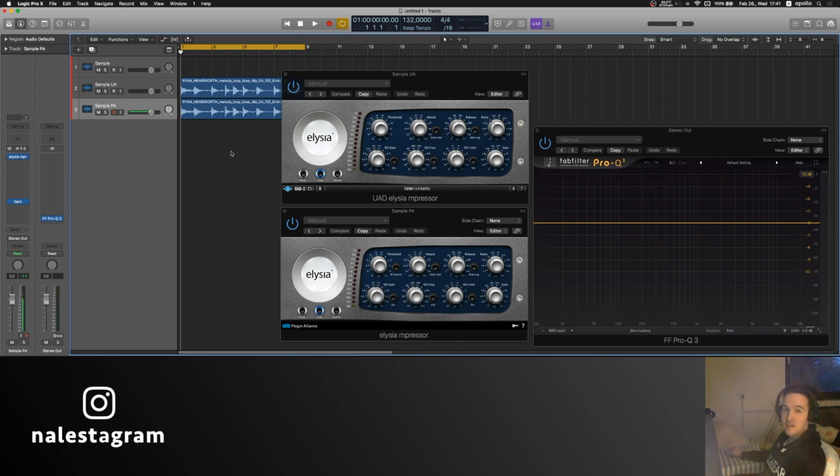Yesterday I got an email saying that the Plugin Alliance version of this plugin, the elysia mpressor, just went on sale. And when I saw the price that it was $30, I remembered that, hey, isn't this the plugin that costs like $200 on the UAD platform? And so I thought, if I can get the same thing for $30 that I previously wanted to buy for $200, well, that's a good deal, right?